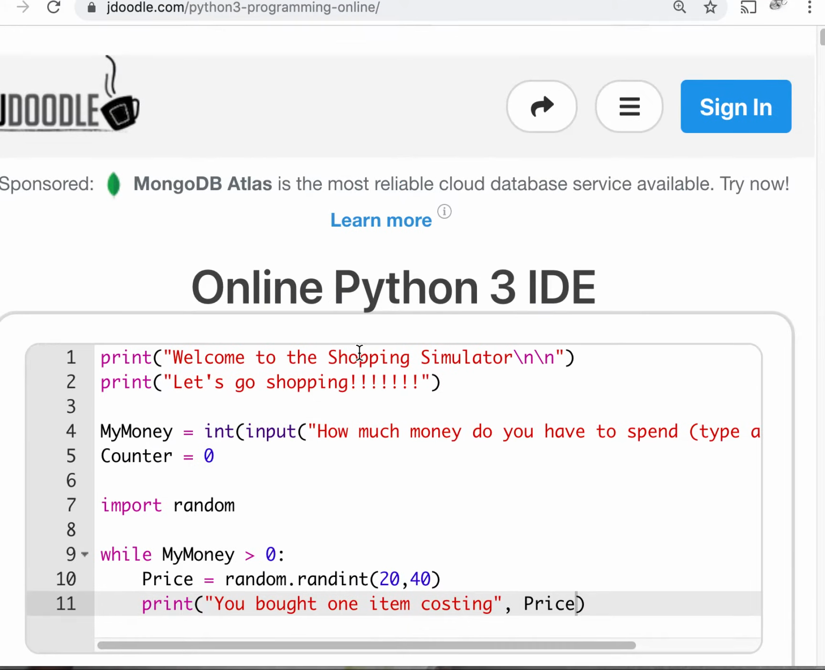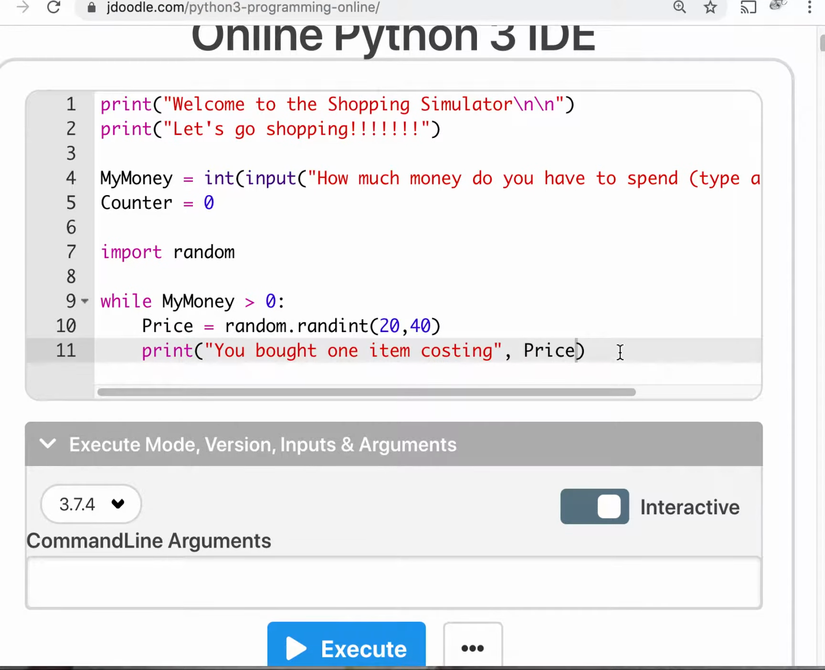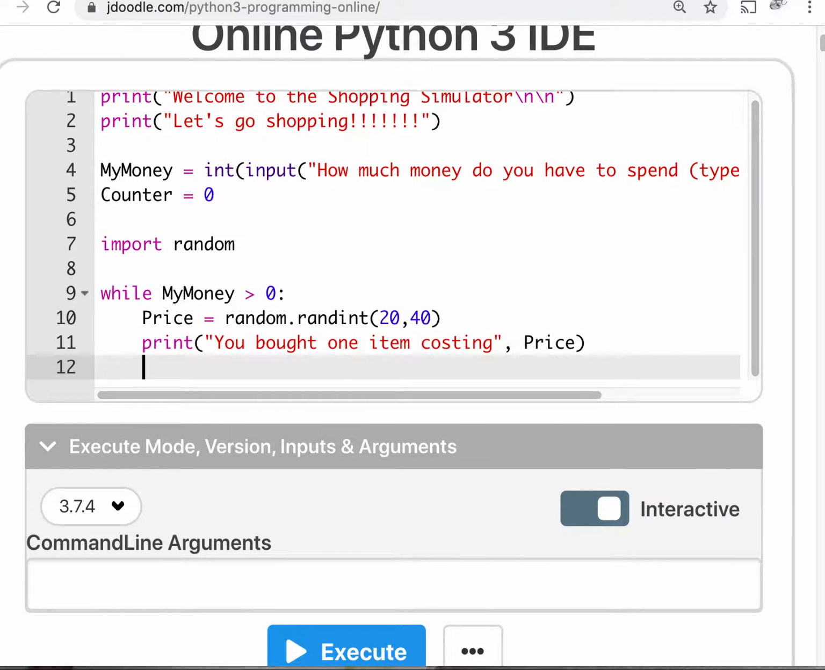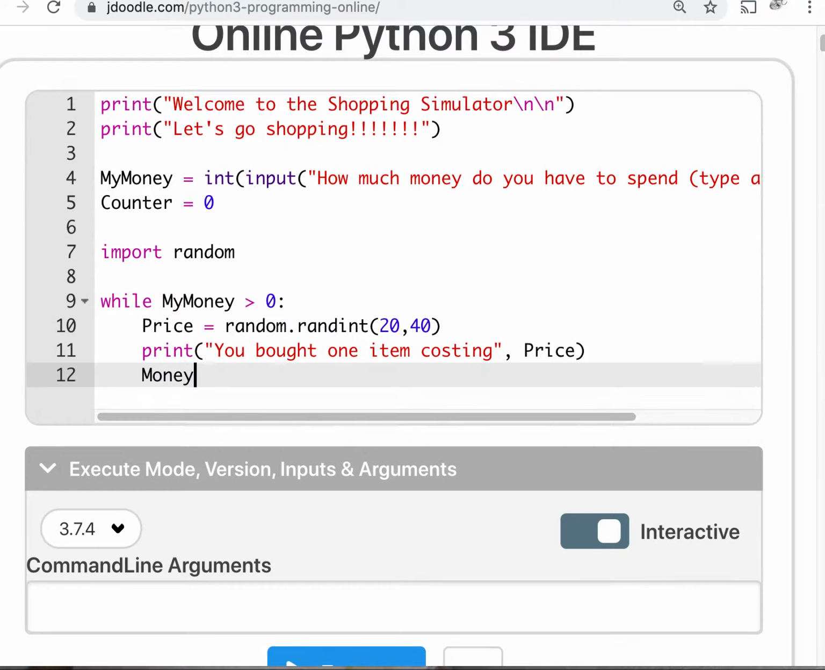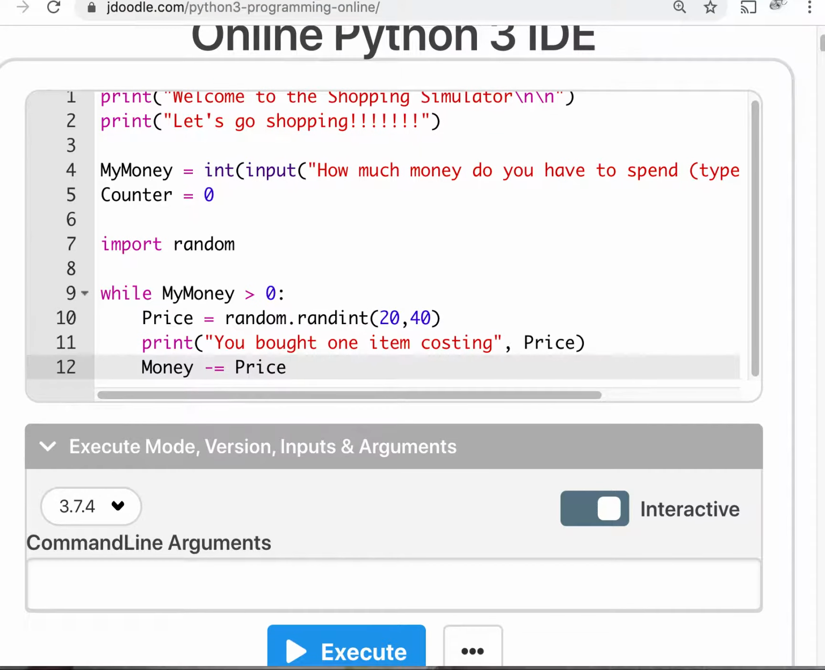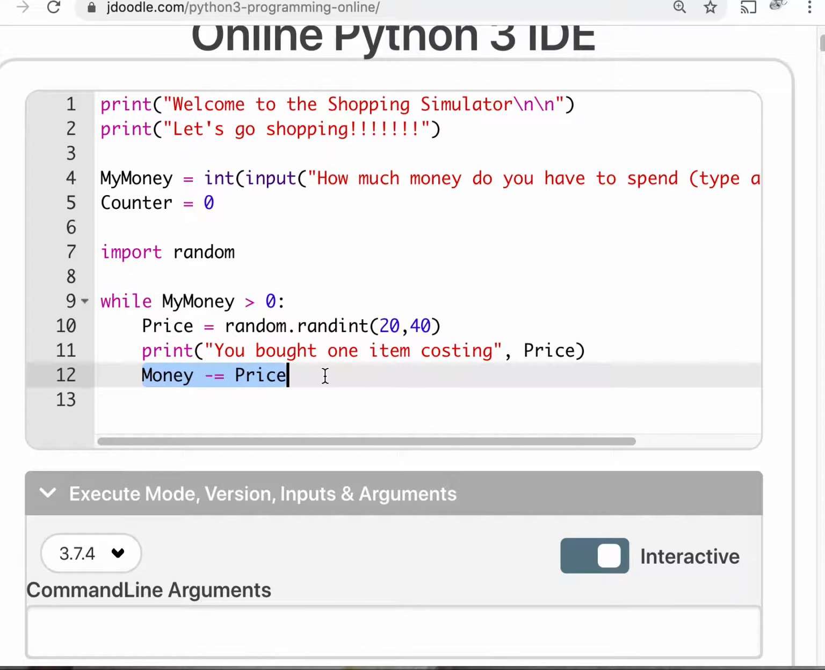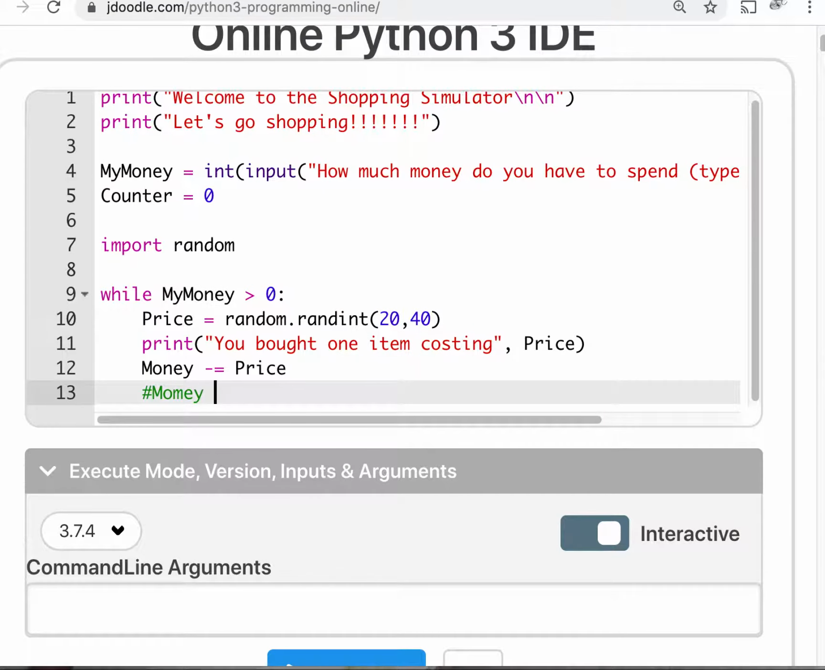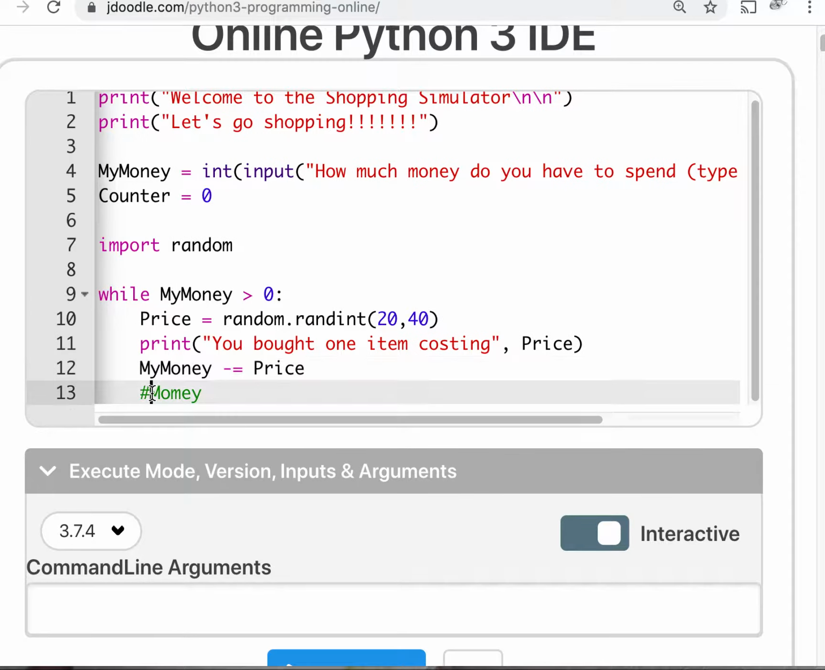So what did we forget to do to this? Hint, hint, wink, wink, nod, nod. We have to take away the price from the money, right? And remember, what does this little line right here mean? I'll put it in a hashtag format here, as a comment. What I essentially said was money. Oh, first off, it's my money, because that's what I named it.